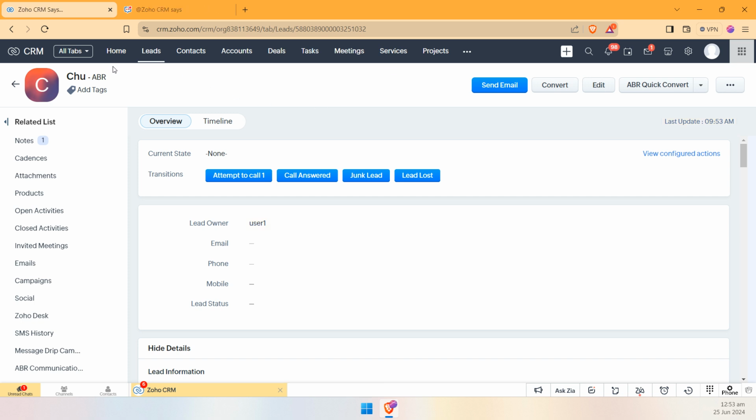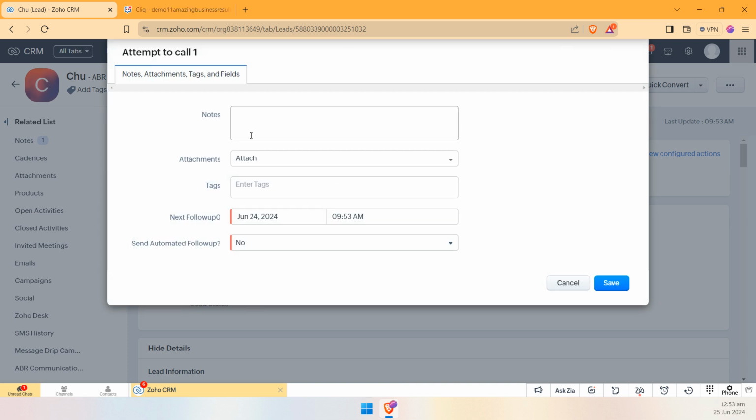So I just created a new lead, and as you can see, the transitions are now already available for me. Right off the bat, I am able to do a call, an attempt to call, or the lead answered, or I can junk the lead, or I can tag the lead as lead lost. If I click on attempt one, I do have the notes here, and some fields available.